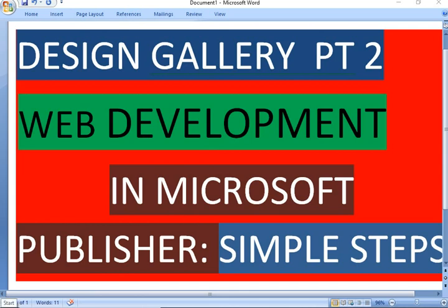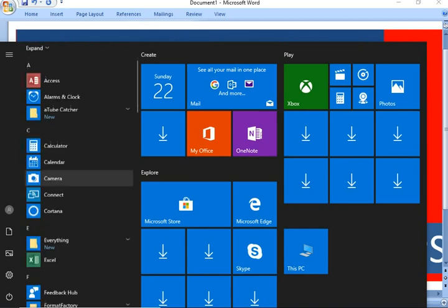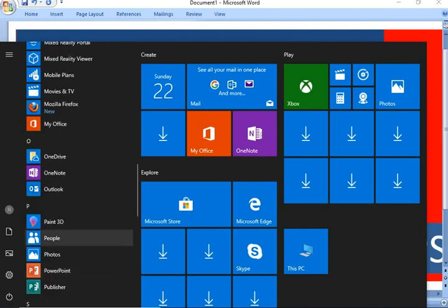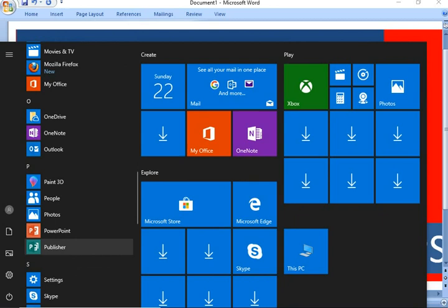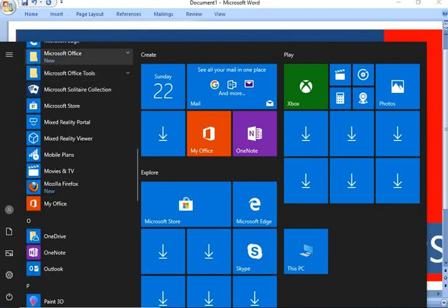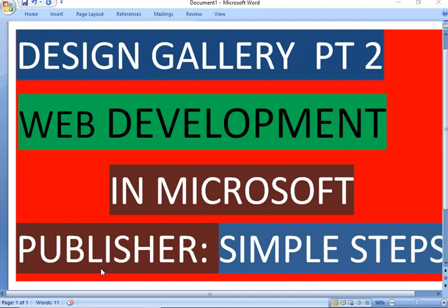Now we go straight to All Programs, or onto the Start menu by clicking your Windows button, then you go to the menu. From there, look for Microsoft Publisher under the Microsoft Office Suite. From Microsoft Office Suite, you click Publisher among the many programs. Then it loads, passing through simple steps.